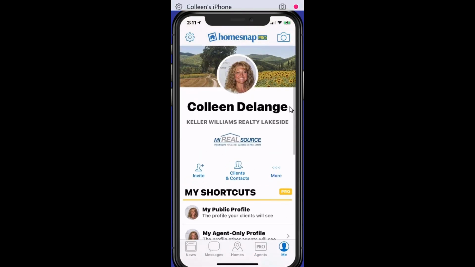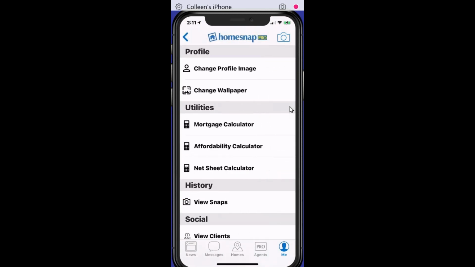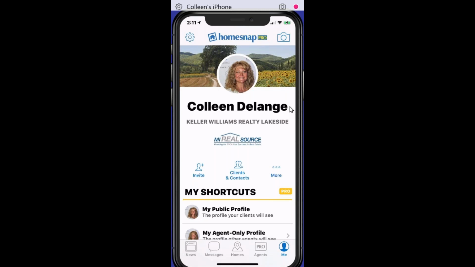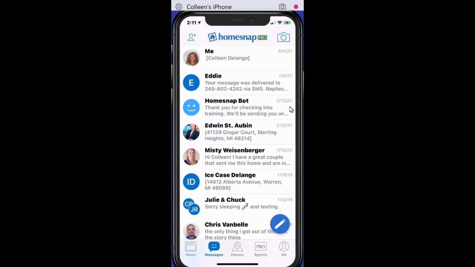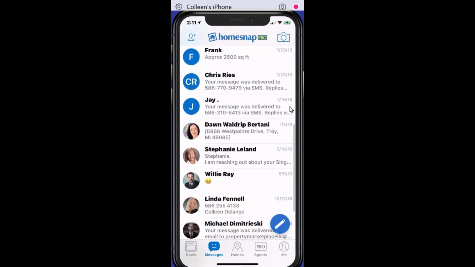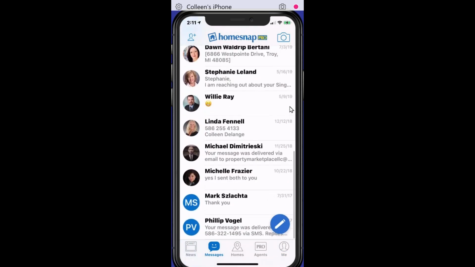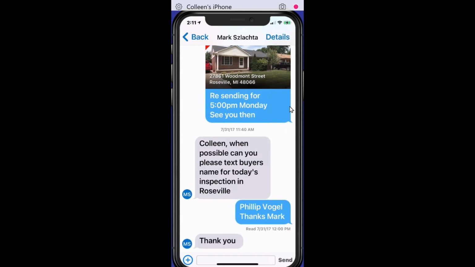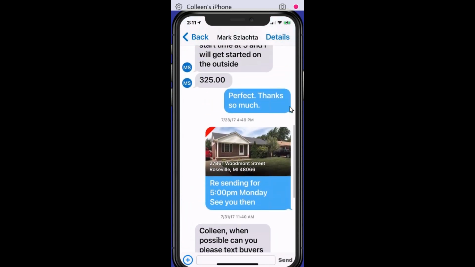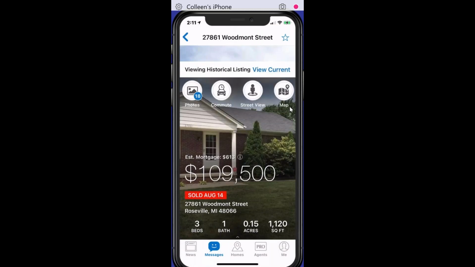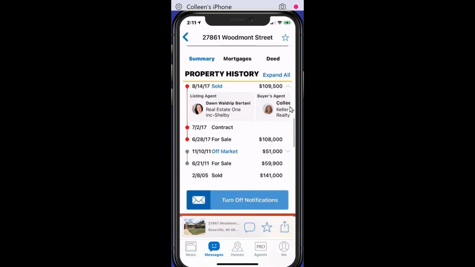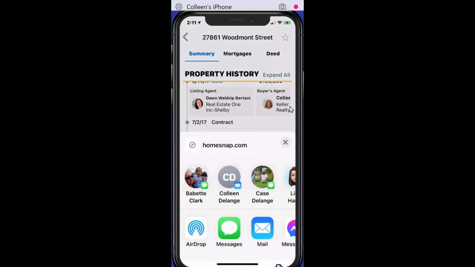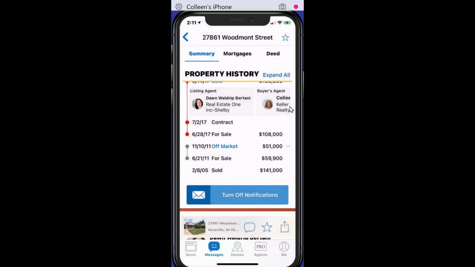So if I scroll up a little bit here, I can invite my clients, manage my clients. More gives you your mortgage payment calculators, how to set up your profile image, all of that right there. Messaging, this is great. I use this for my home inspectors. A lot of times if I want to send the home inspector information on the property, I will literally just share the listing from HomeSnap. So remember, when you're sharing the listing from HomeSnap, it's as easy as hitting that share button, that little square with the arrow, and I can share it right to my home inspector.